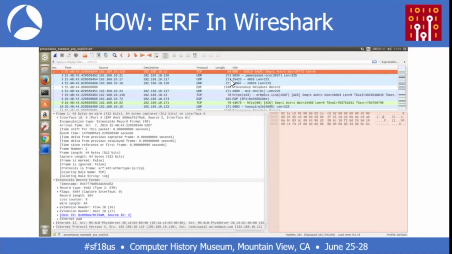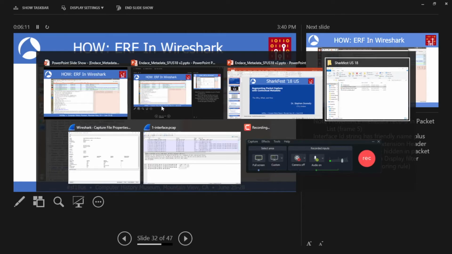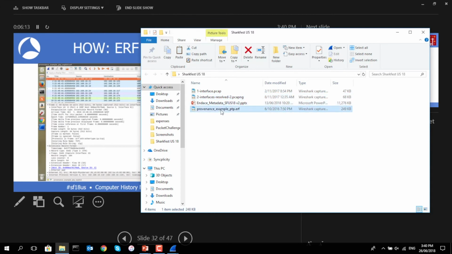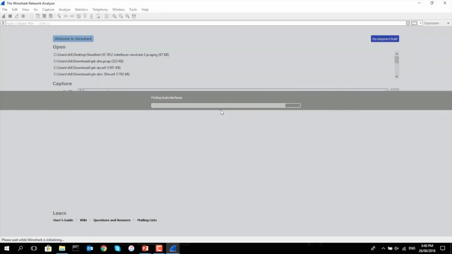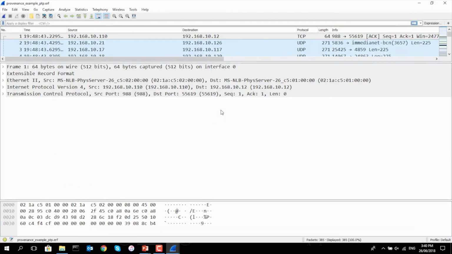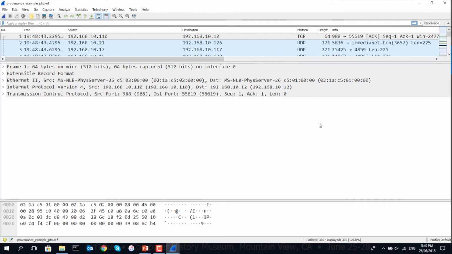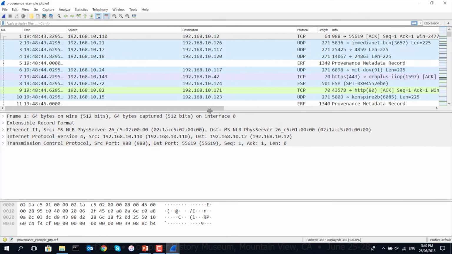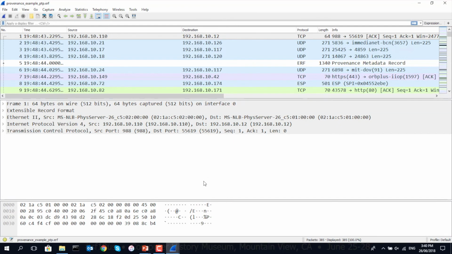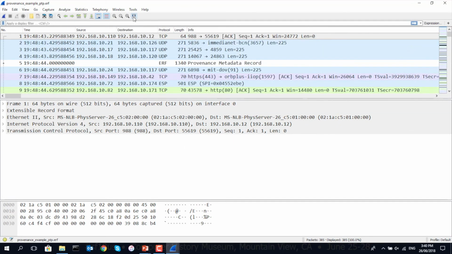Okay, let's see if we can do a demo of that. So here is a trace file in ERF opened in Wireshark.